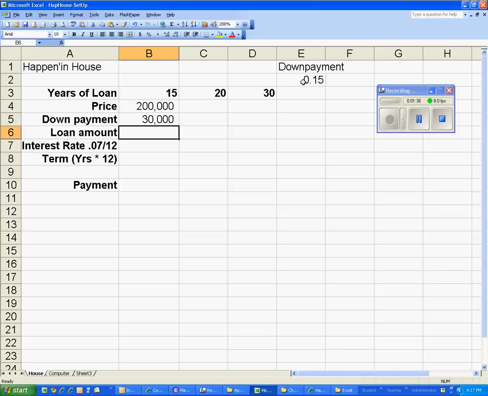Now, just keep that in mind as you go through. You get out of high school and you start working. Start saving your money because you want to buy a house. If you want to put 15% down on a $200,000 house, you need $30,000, which is a lot of money. So our loan amount would be the price minus the down payment. So you always start with an equal sign. The price of the house minus our down payment equals 170. So we're borrowing $170,000.